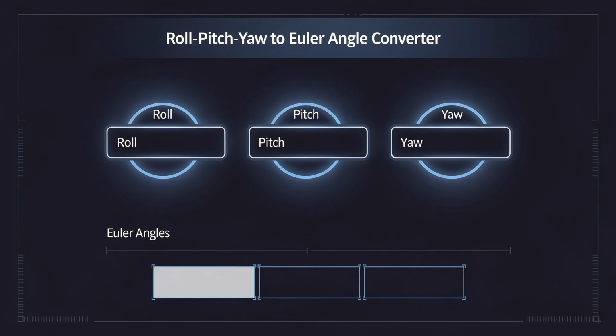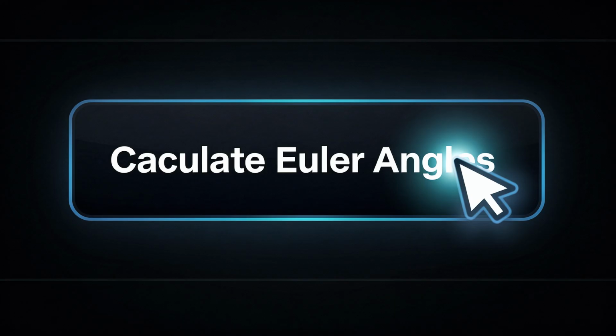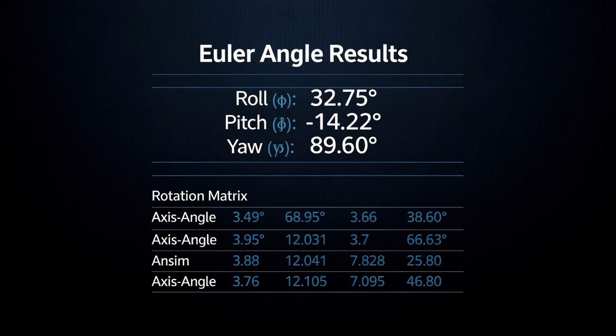For this demonstration, I'll enter sample values into each field. After entering your roll, pitch, and yaw angles, click the Calculate Euler Angles button. The converter processes these rotational inputs and determines the equivalent Euler angle representation based on the specified rotation sequence.